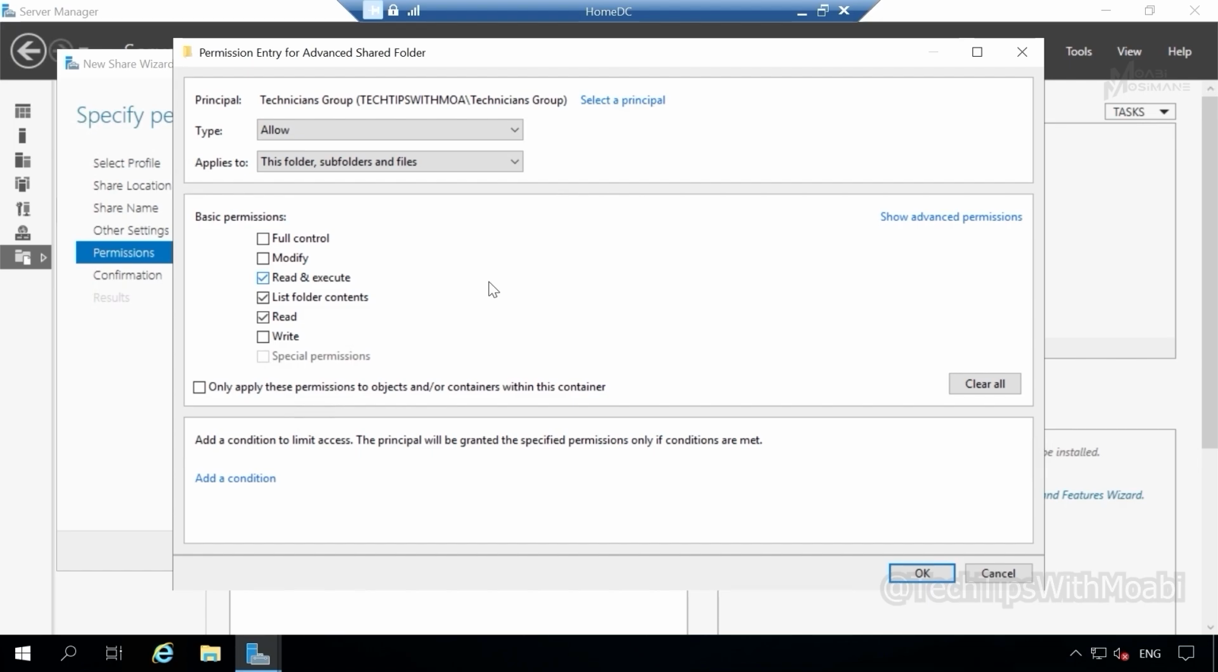Once you click OK, the principal will now be changed to Technicians group. And underneath the principal, you will see Type, and next to that, there's an option that says Allow. I'm going to leave this Allow button as it is because I want the Technicians group to have access to the share folder. And underneath Type, you will see Applies to. For this option, if you click on the drop-down menu, you want to leave this option as it is because you want the Technicians group to have access to this folder, subfolders, and files. So I'm going to leave it as it is.